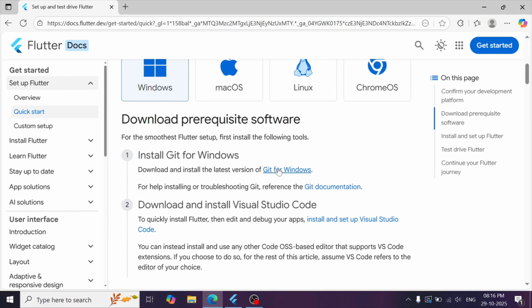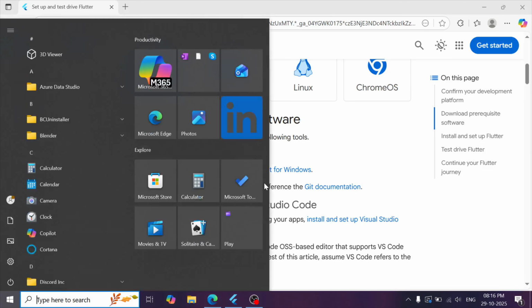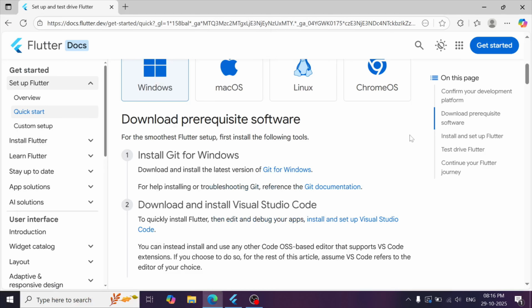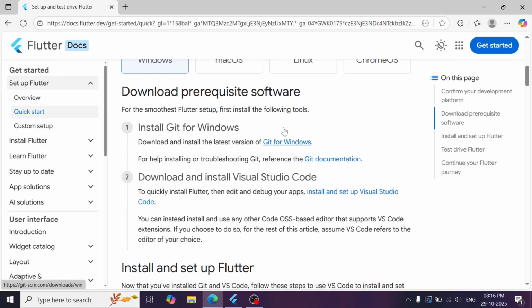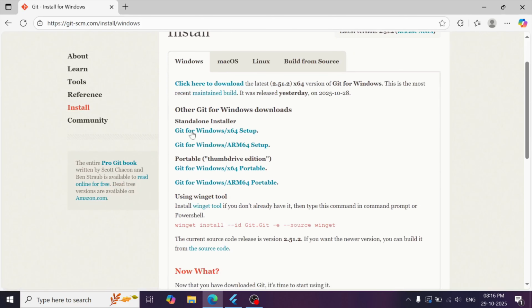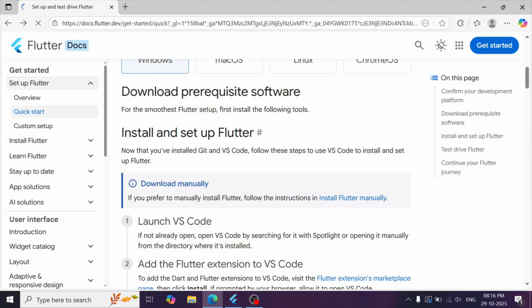First of all we need Git. You can click it here, and I already have Git. You can download it from there and come back. Let me show you what you can do. I click on this, followed by this, and select Windows, download it and install it. It's a very common thing, and you can do this.